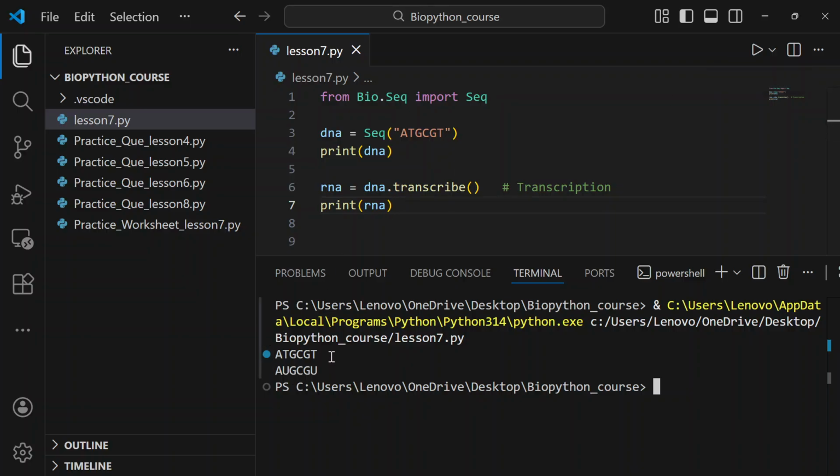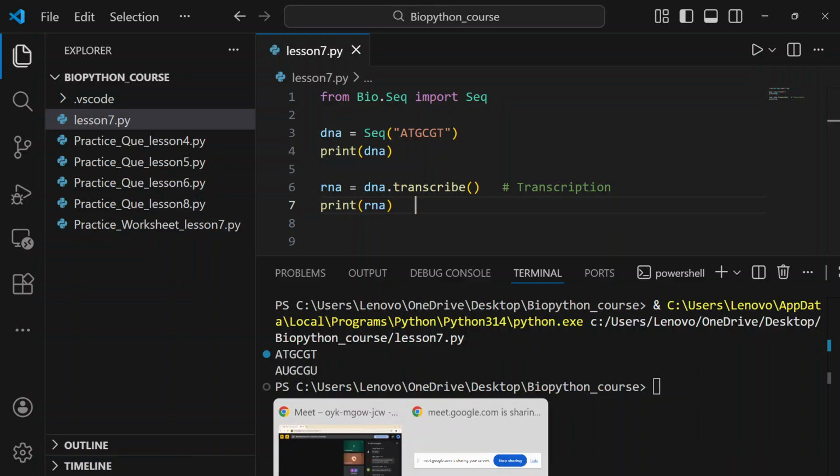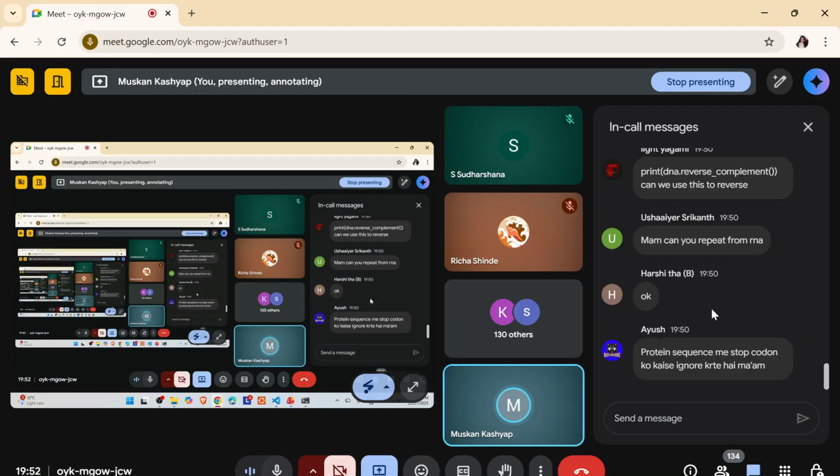So here we are saying that this is our DNA sequence. So this 3rd and 4th line. This program has printed me a DNA sequence and this program has printed me an RNA sequence. Whenever we see U in place of T, that means this is an RNA sequence. We only called the transcribe function upon our variable DNA. We just simply stored it inside a variable and we printed the variable. Okay, is it clear? RNA is clear?